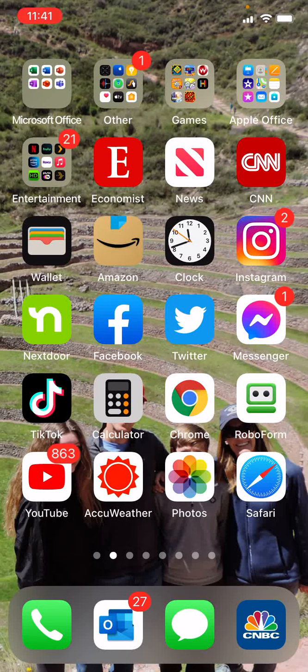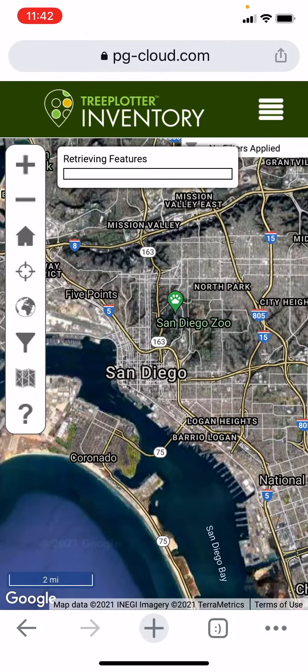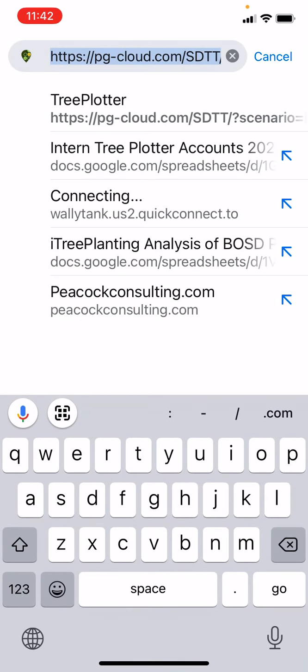I do the mapping for Tree San Diego, and I've loaded all the trees for the Branch Out project that have been distributed into our map. So we've generated a link that you can use to access the map. I think it's already in here.